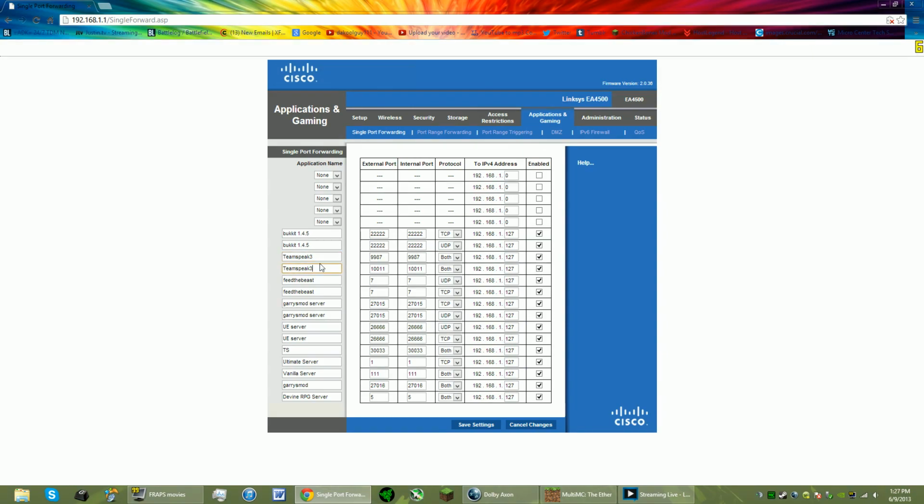You are going to want to reserve two slots. Name both of them TeamSpeak 3. Actually, three of them, three slots. The first one, for the external and internal ports, is going to be 9987. You're going to click both. You're going to type in the last three digits of your IPv4 address that we saw back in the command console and click the check mark.